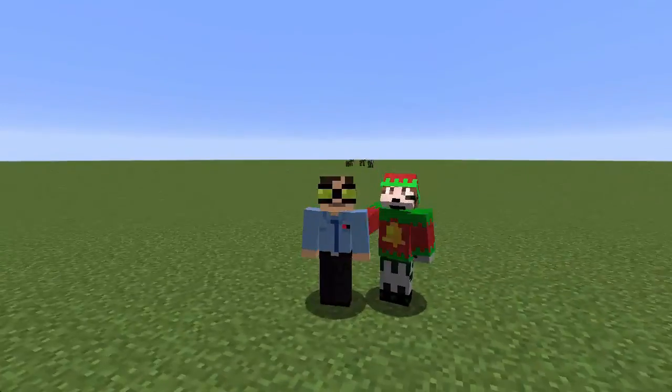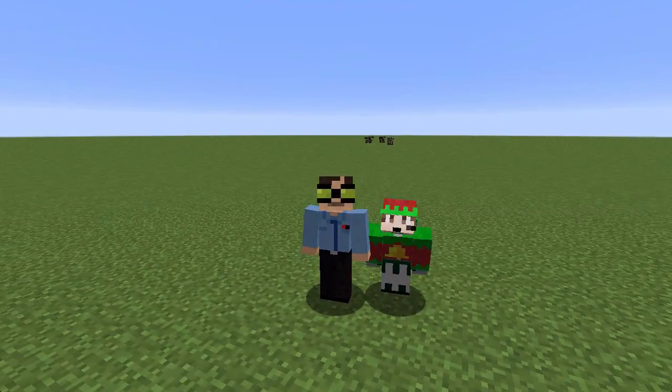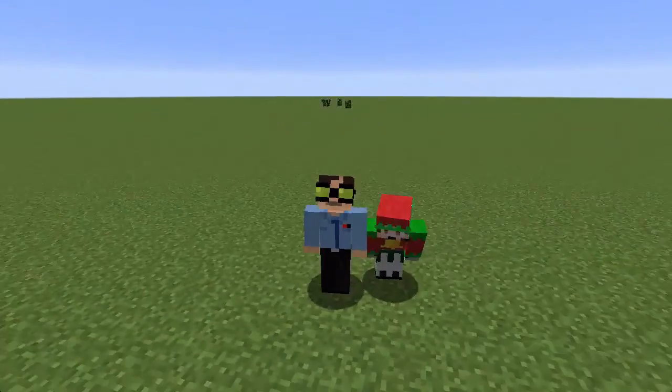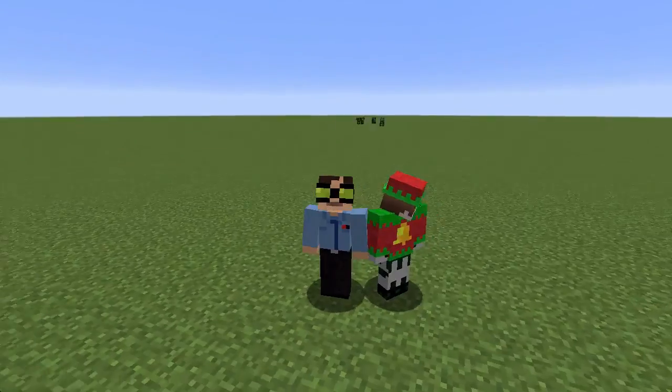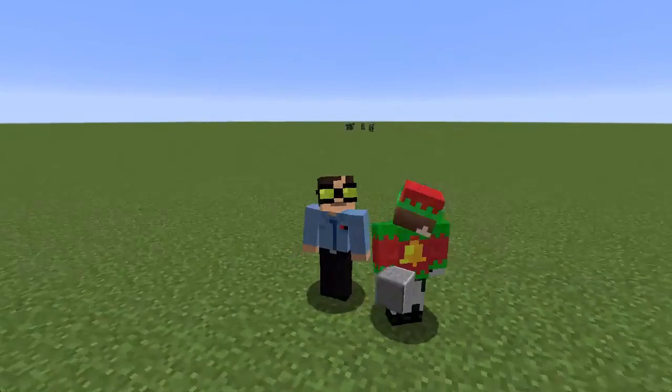Welcome to these mini tutorials for MCEdit 1. I will be doing MCEdit 2 when it comes out properly, but until then we're going to do MCEdit 1. And Django's here to help me make some bits and pieces and to demonstrate some of the kind of things that we're going to be doing.